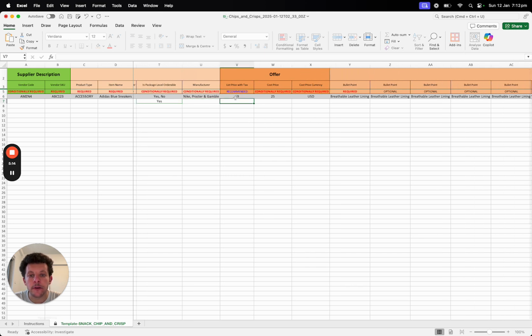Over here, the list price with tax, this is the recommended retail price. You can put whatever it is that you want here. Not too significant. You can always change that, decrease or increase it in the future. What is quite important is the cost price, right? So this is obviously at what price Amazon will buy it from you. Now, it is always so much easier to decrease the cost price on Amazon than it is to increase it.